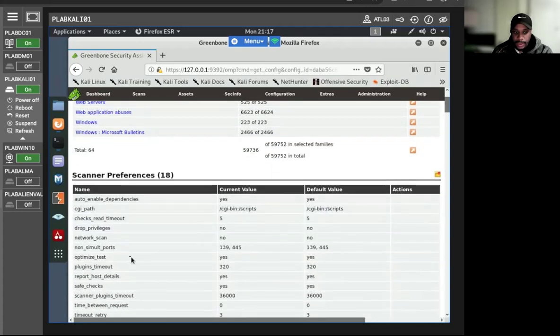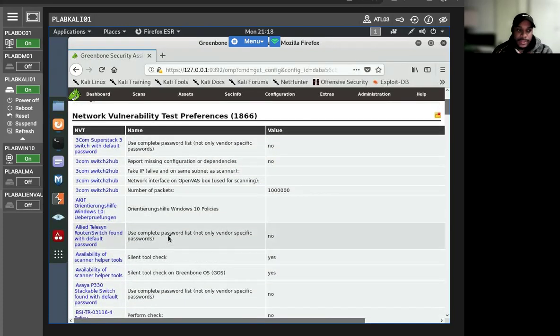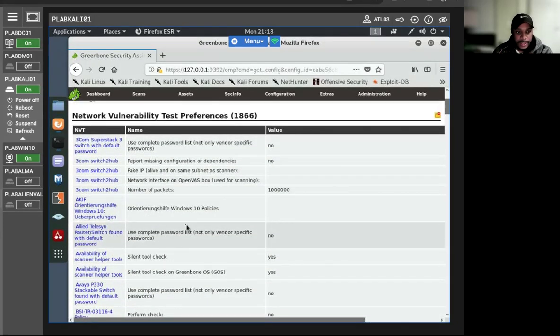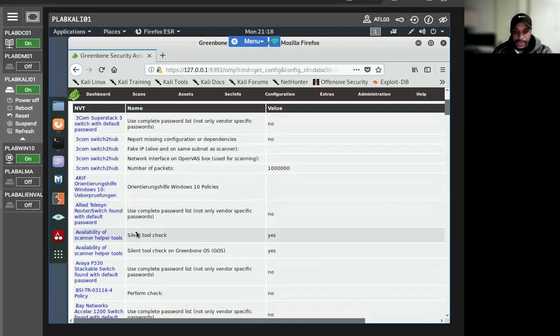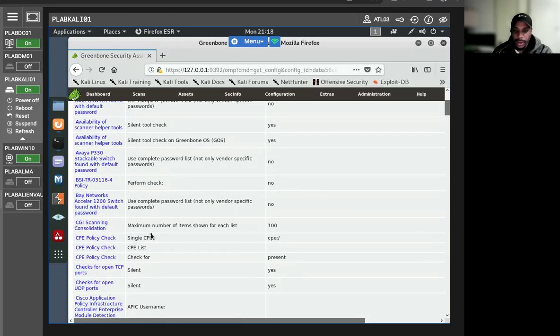Now let's see. They also have preferences here, which is good. So within this area, we can actually see multiple tests used against things like secure shell, LDAP services. And we can also review these just to have a better understanding of the type of tests that you probably should perform.